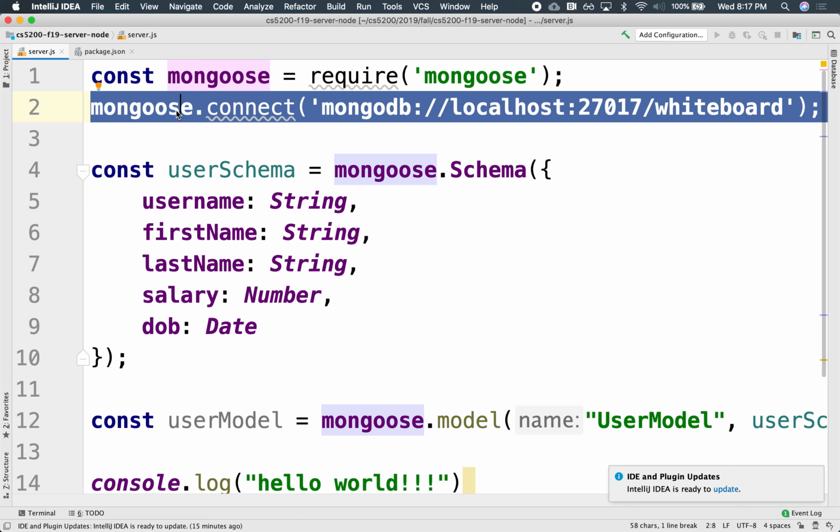Exactly. Yep. Typically, there will be a db.js, and that's the only place where you open up the connection. Yep. Exactly.